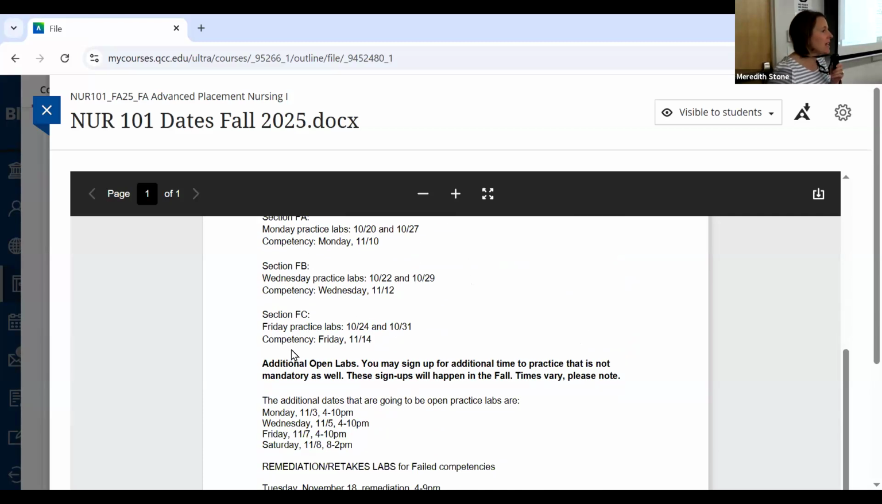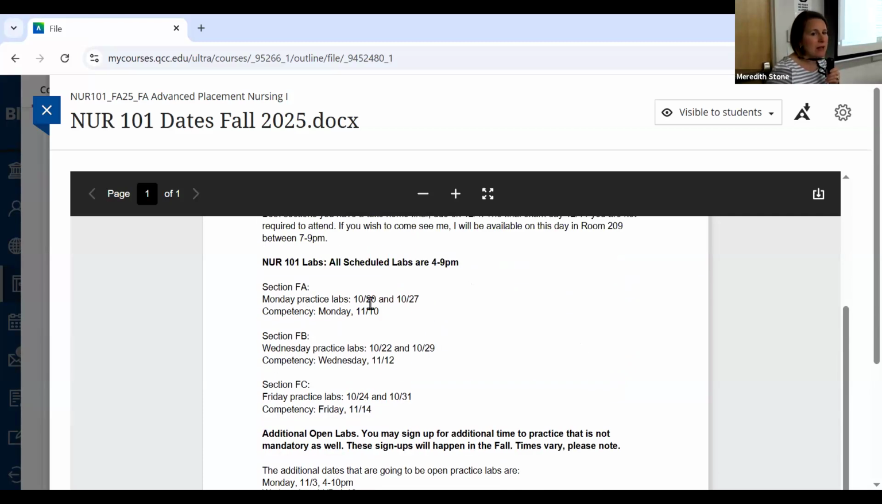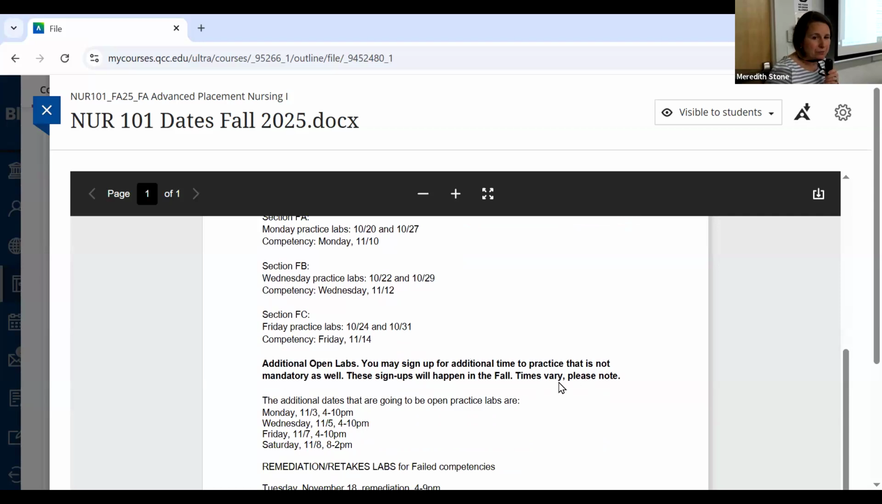Now, in addition to the scheduled labs, so you can see here, this is what I was saying. Monday, you have 2 scheduled labs, and then this is your competency day. So each section has the same thing, but it's either Mondays, Wednesdays, Fridays, right? So figure out which one you want and sign up.